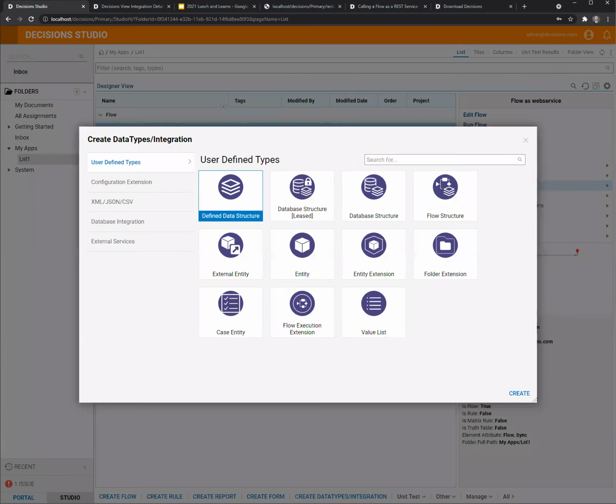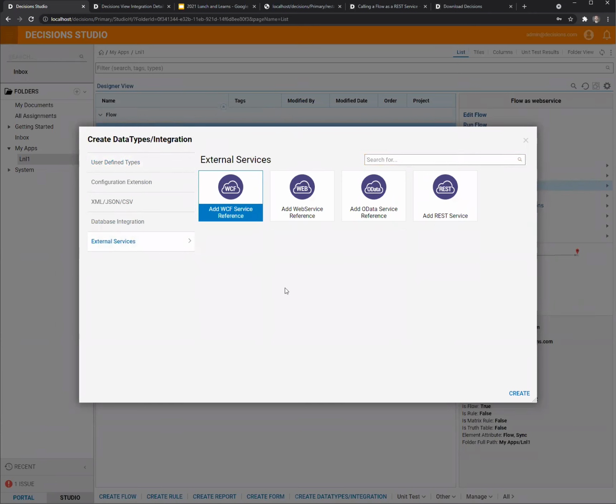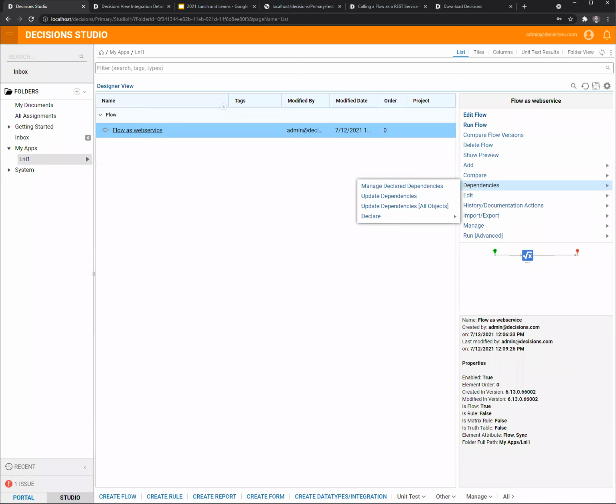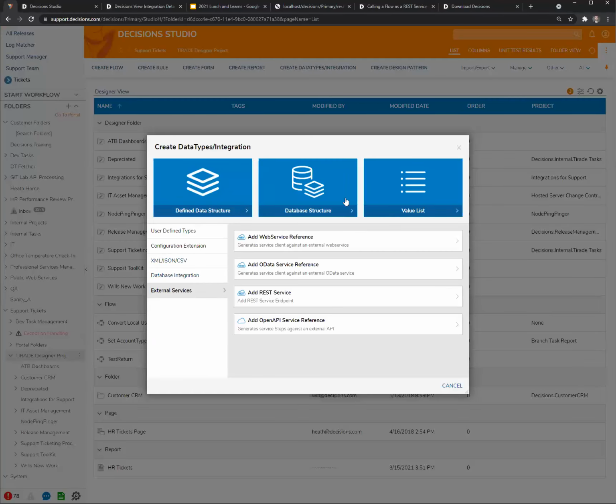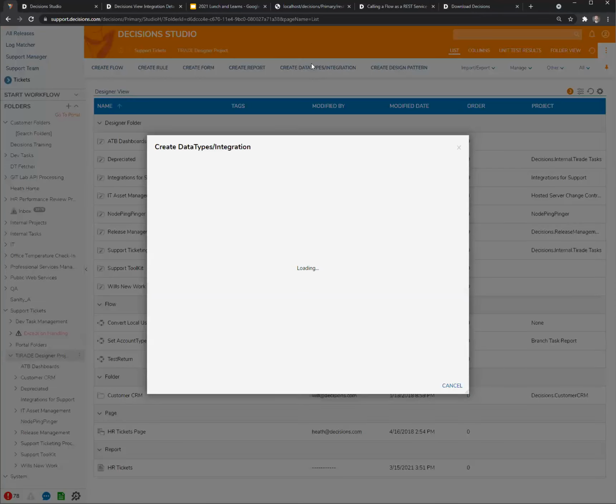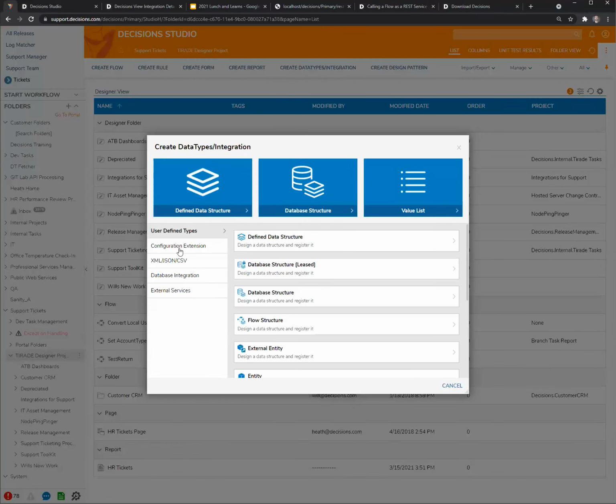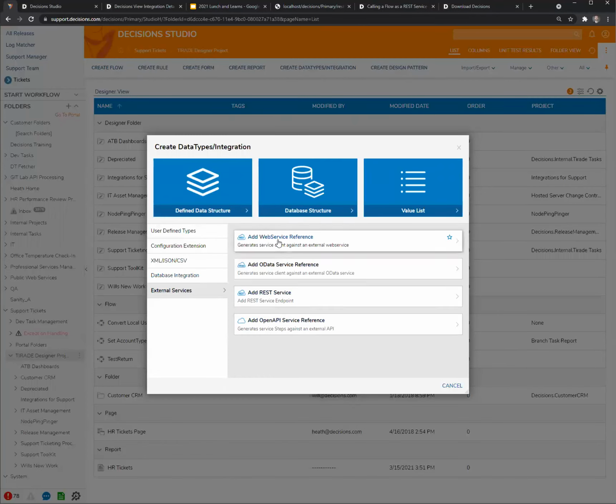If you go to create data types, integration, external services, you can add a web service reference in 7. Let me just double check that really quick to make sure I'm being 100% honest. Two seconds here. Create data types, integration, external service. Yeah, if I pull a 7 server over, you can see here, I've done the same thing: create data types, integration, external service, and add web service reference.